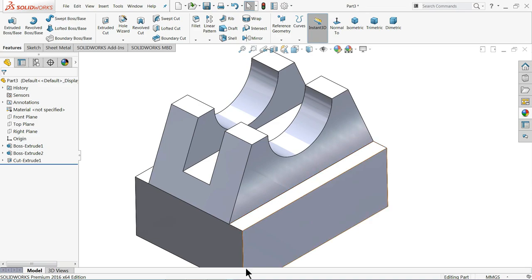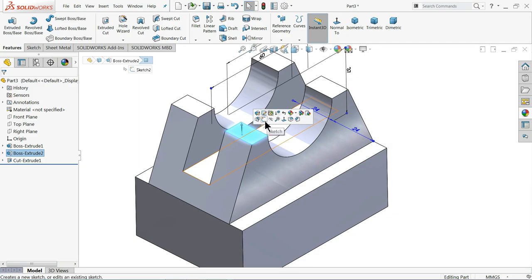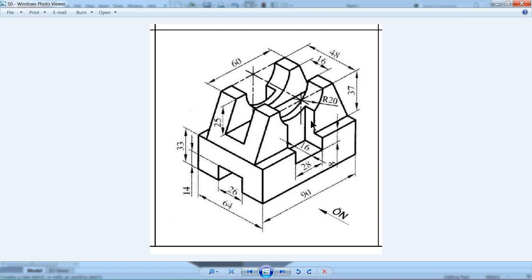Now we need to make some cutouts. See, one cutout is here, 14 by 16 at the center, and here also 28 by 16 on both sides. So we will make first this one, then this one. 28 by 16, and here 14 by 16. Select the face. Now here the height is how much? 37 plus here shown 8 millimeter, means 45. The cutting height is 45 from top face.